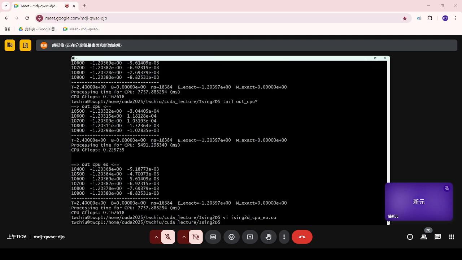So for the CPU, there's no point in using the even-odd preconditioning. But for the GPU, I really have many threads and many blocks. In that case, the even-odd preconditioning is necessary. Otherwise, I cannot do the parallel computation.